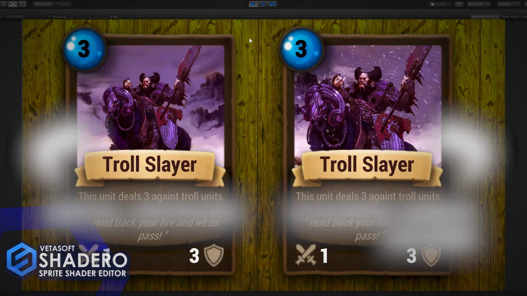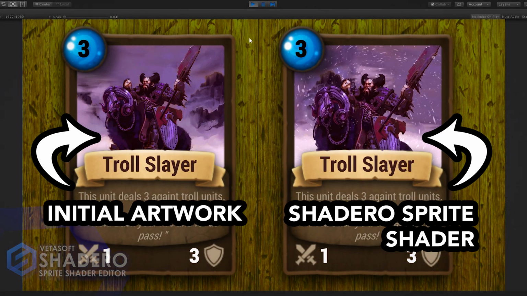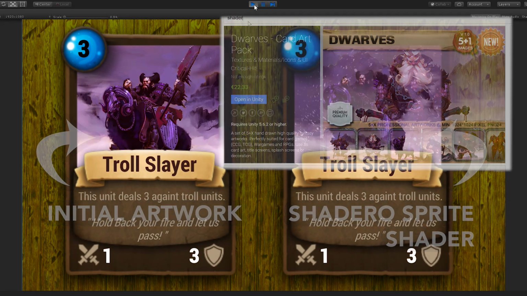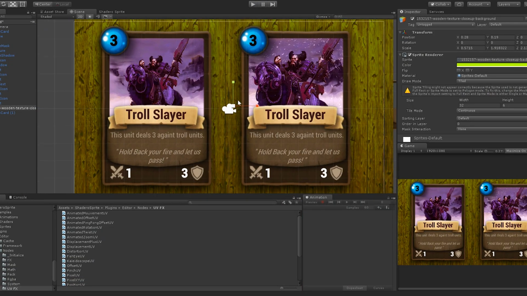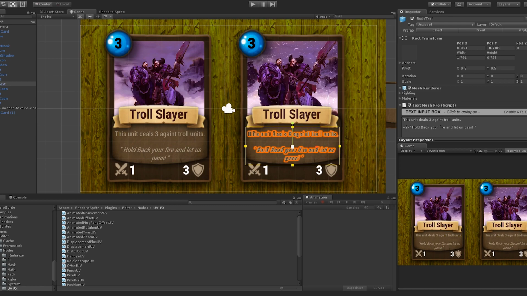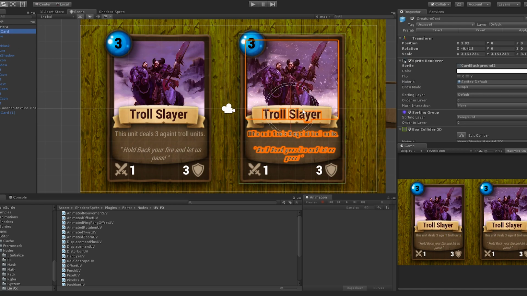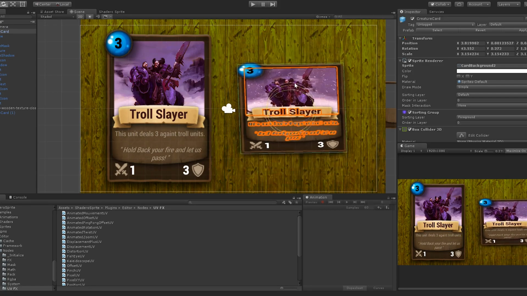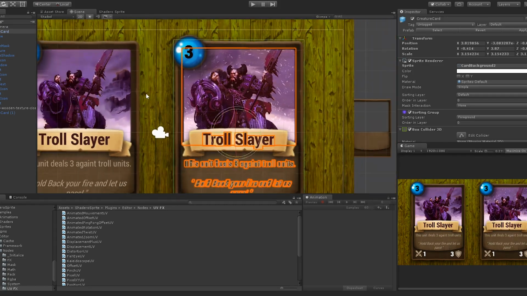Hello and welcome to the tutorial, how to create an animated card with Shadero Sprite and CCG KIT. In this tutorial, we will also use the artworks dwarf from Critical Hit. As you can see, the picture now has many effects in just one sprite. The result is fast and very useful.